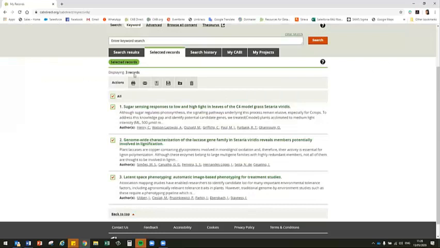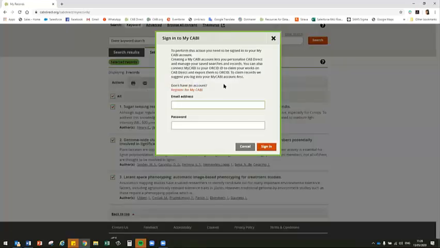So now as well, we can save these like I mentioned. If you go to the Save Selected Items icon here, you'll then be prompted to sign into your My CABI account. This My CABI account is a completely free account available to individual users, and this allows you to save records and various searches, and set up content alerts that are personal to you. So it's a really useful tool. I encourage all users to sign up for a My CABI account, and it just unlocks some functionality of the platform that people might not be aware of.